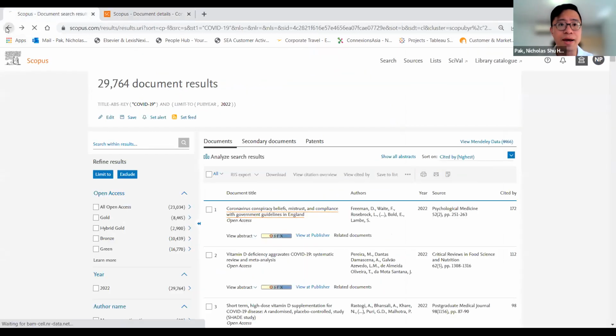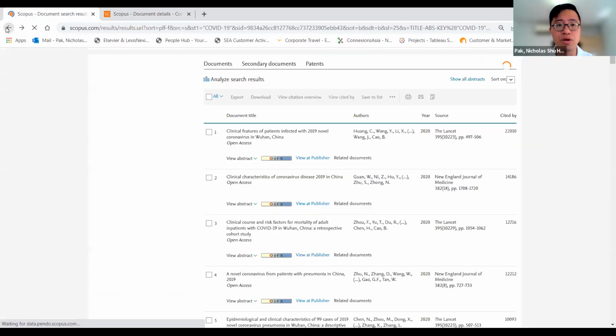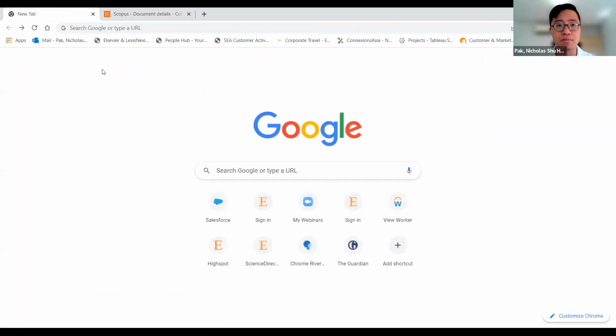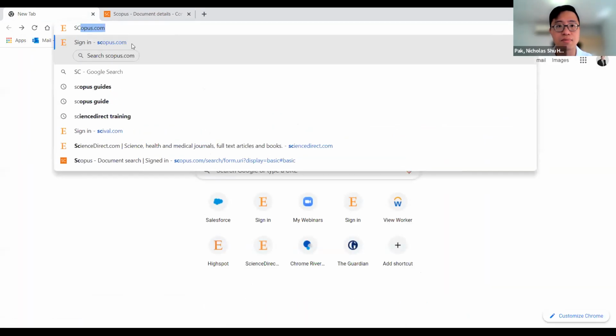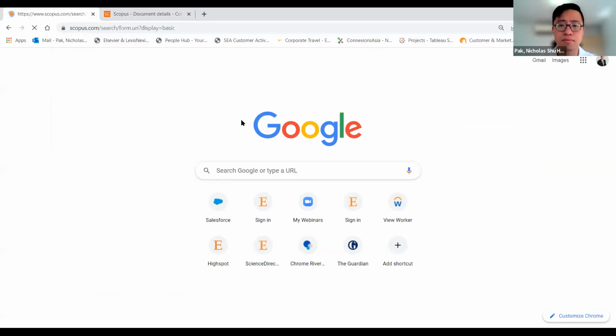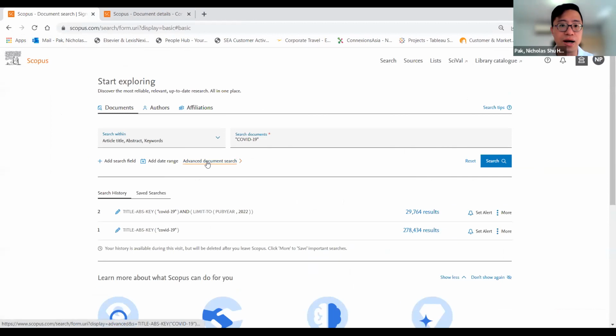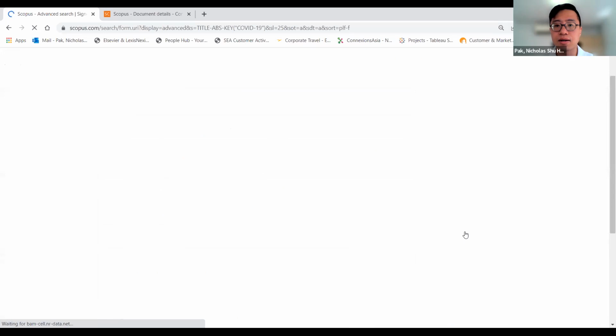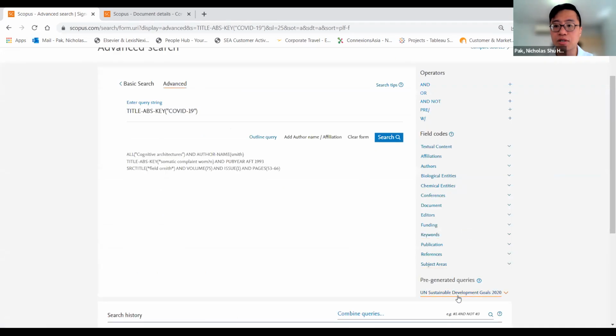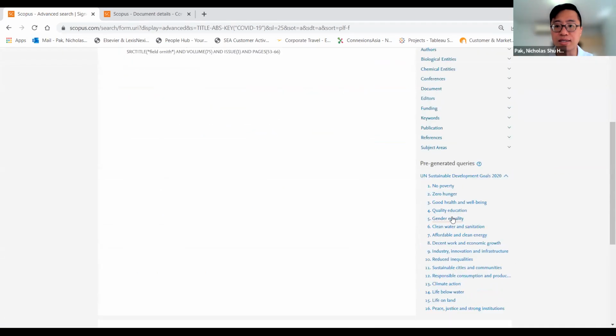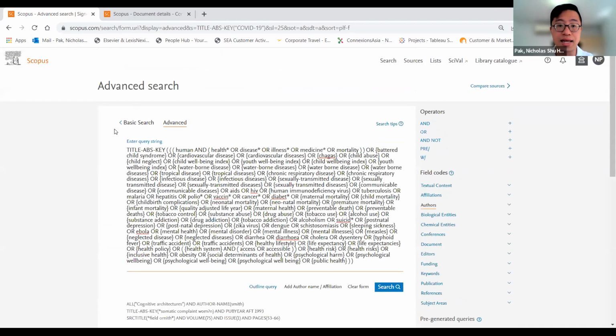Now, if we want to go back and find out more about SDG 3, for instance, we try to make life very simple for everyone. So under advanced document search, you can click on this. And then under the bottom, SDG goals, you can see over here, right? Let's take a quick look at good health and well-being. We select it, and this automatically populates it for you.